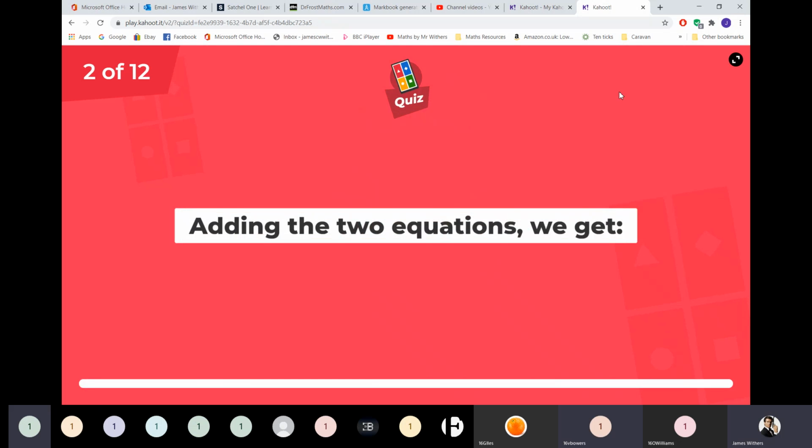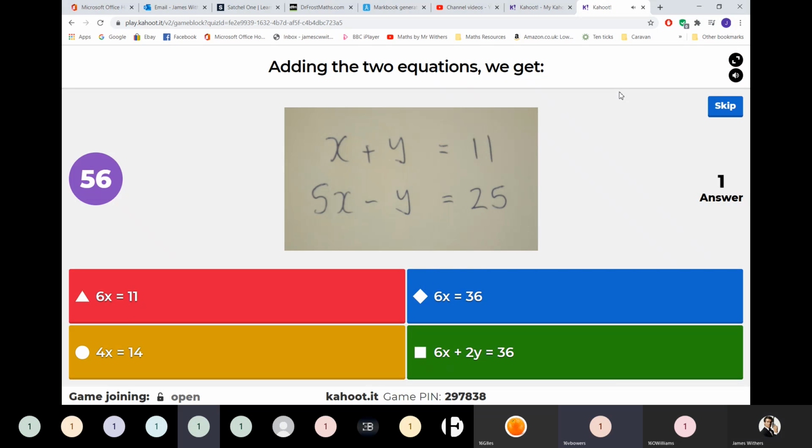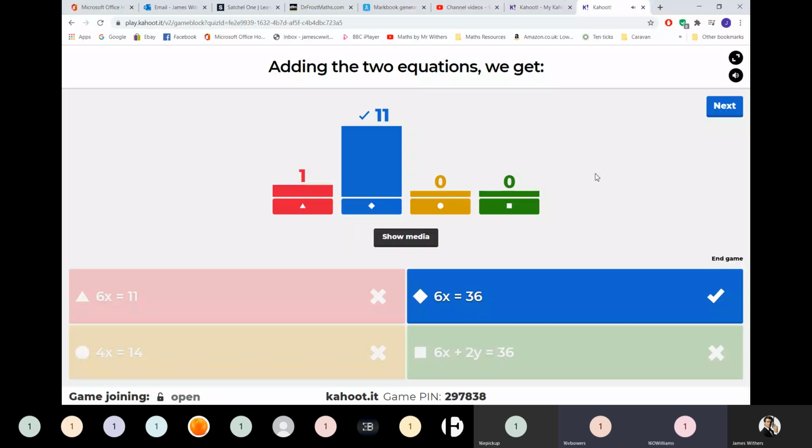Now, when we add the two equations, what do we get? Oh, I don't know. How am I supposed to know? Oh, I've got to press the button. It's green. Go green. Don't tell me what to do. Oh, I forgot to press that. Save the trees. Oh, you're trying to scam people like that.